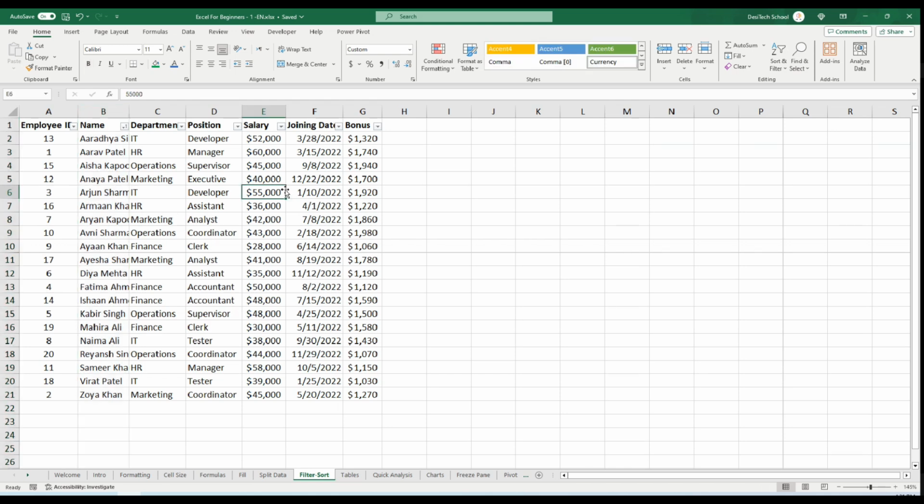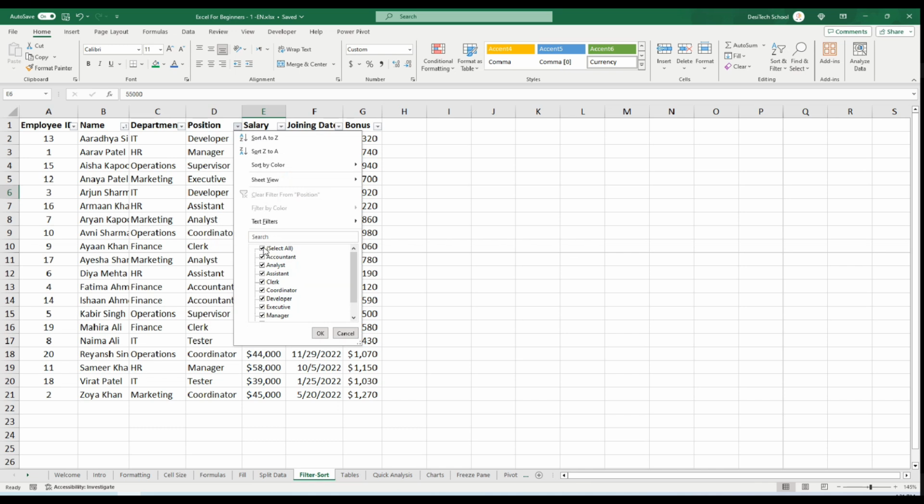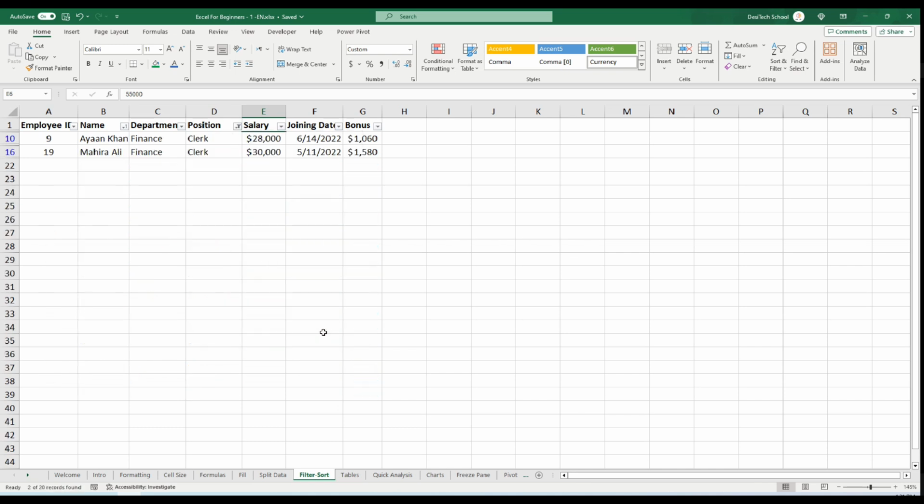So to sum it all up, you can filter and sort at the same time. Let's say I would like to filter the salaries of only clerks and arrange them in descending order. So I have filtered the clerks from the entire table and now I will go to the salary column and then click on largest to smallest. In this way, I get a rearranged table which contains salaries in descending order for only clerks of the company.